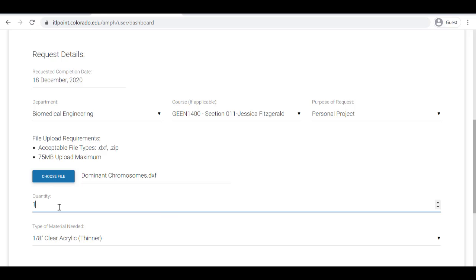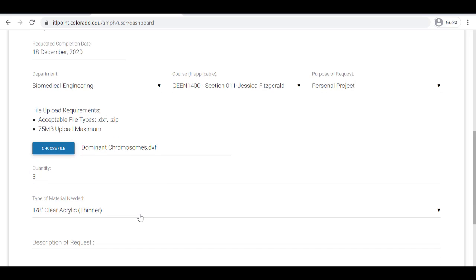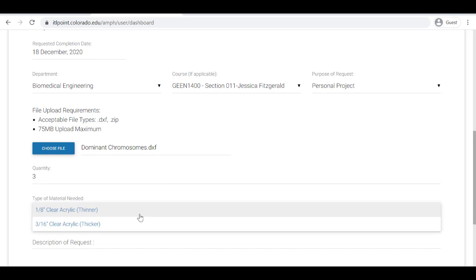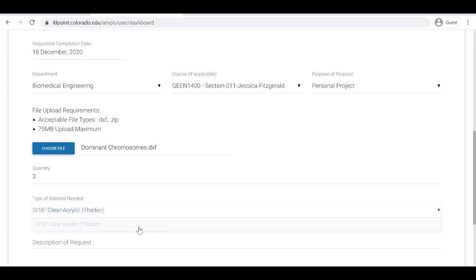Down here, I can change the quantity. So for example, I can say I would like 3 of this file type. Next, I can select the type of material needed. So right now what we offer is 2 thicknesses in clear acrylic.